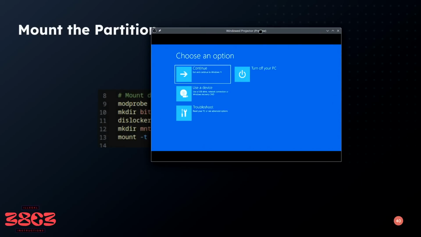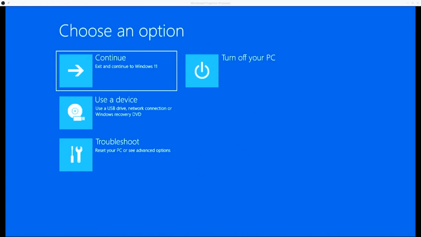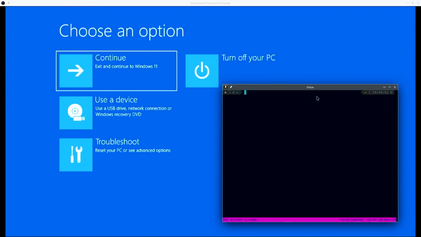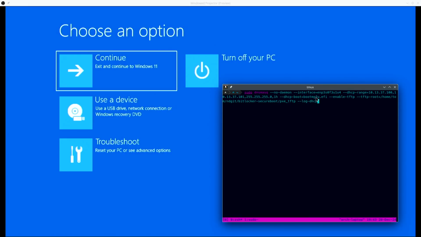I've already booted the Linux PC into this thing here, the Windows one, and I also have another terminal. Perfect. What I'm going to do here is run this magic dnsmasq command we saw previously. This is exactly what we saw before. I run dnsmasq, I specify the interface, some DHCP ranges, tell it to boot the downgraded Windows boot manager, and then point it to the PXE TFTP directory I created, which contains the broken BCD file. Okay, I'm going to run that.